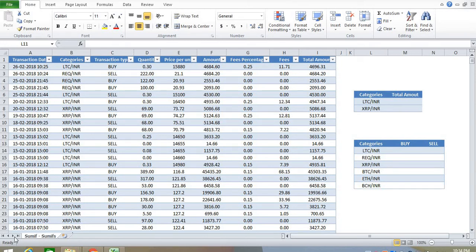In our last video, if you remember, I had spoken about the sum function and I had also shared that my upcoming video will be about conditional sum. So here I am with my SUMIF and SUMIFs function.